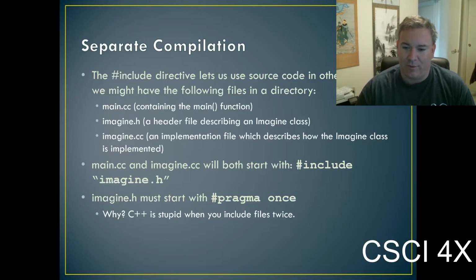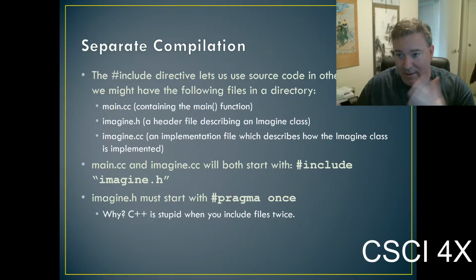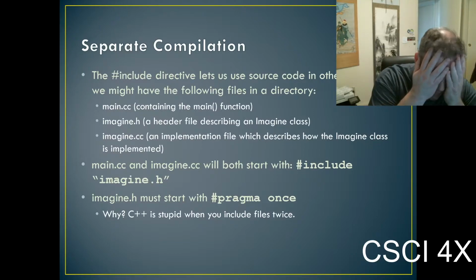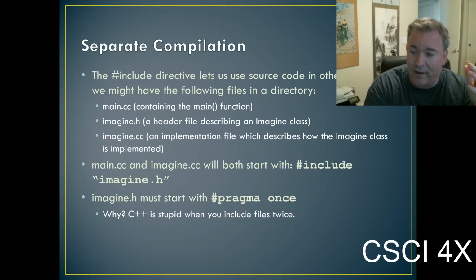An implementation file is a file that actually has your code in it. So right now you guys have been working on imagine.h and imagine.cc. Imagine.cc is your implementation file. Imagine.h is your header file. And your .cc file is going to be much bigger. And so it's faster to just include the header file.